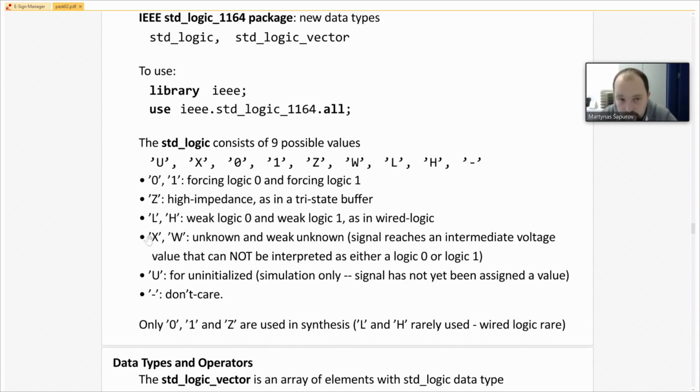Then again, unknown and weak unknown. And what's important for modeling, uninitialized value for simulation only when no value has been assigned yet. And also it could be don't care. So basically in the real world we use three states: 0, 1, and Z, the high impedance state.